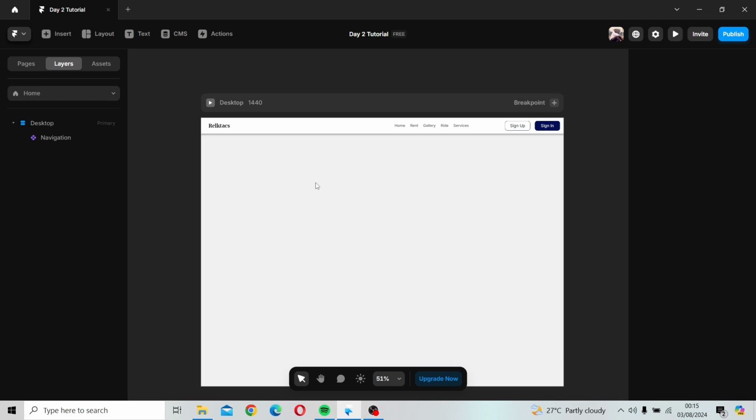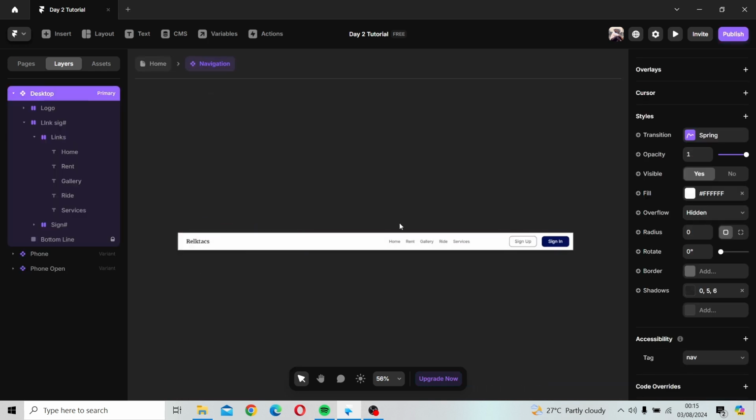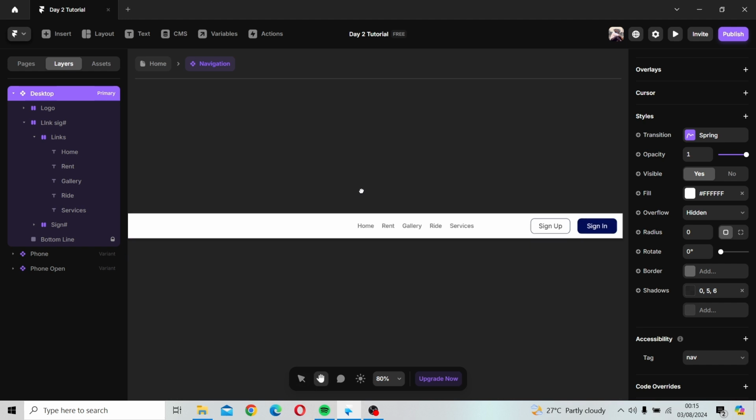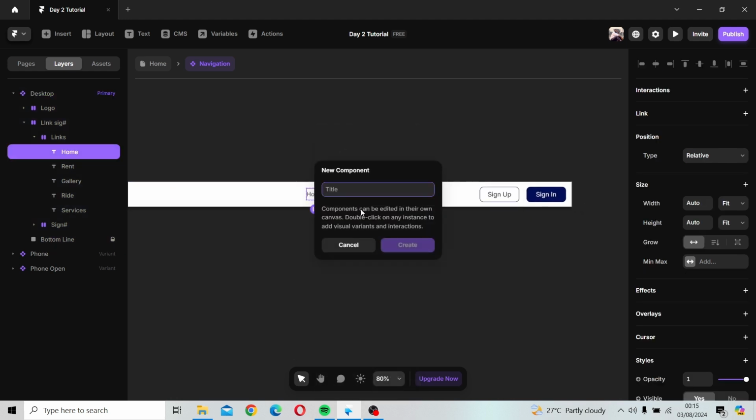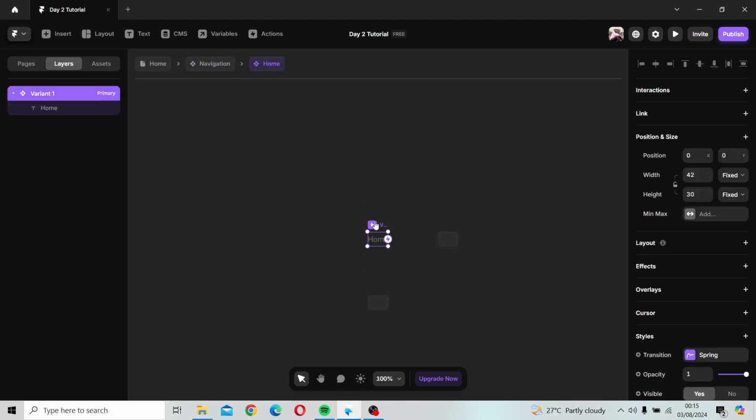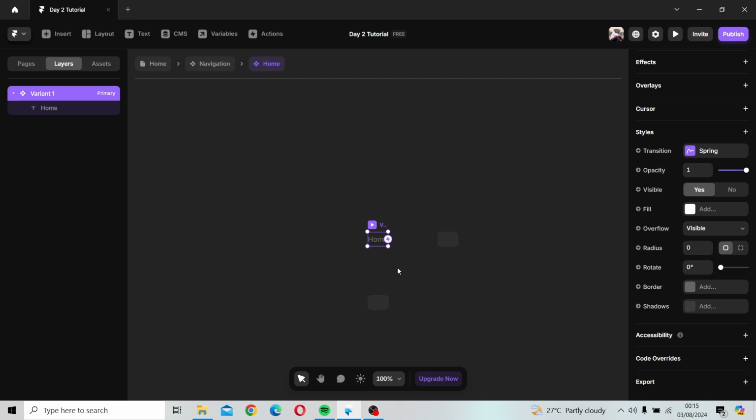So now let's go back into our links, and let's create components for each of them. So this home, let's create component for home. Now what I really want to do is, I want to add a hover button, just the hover button, not the press button. So we click on home, then we click on hover.